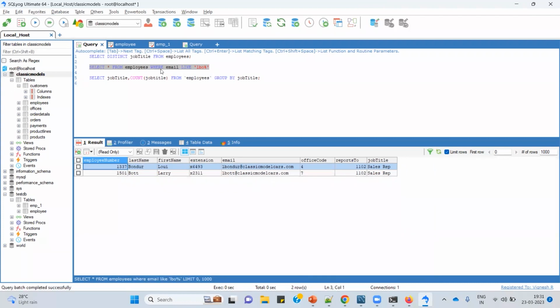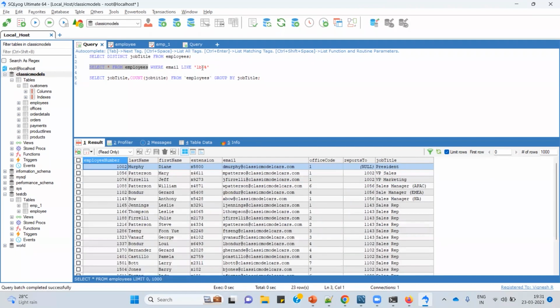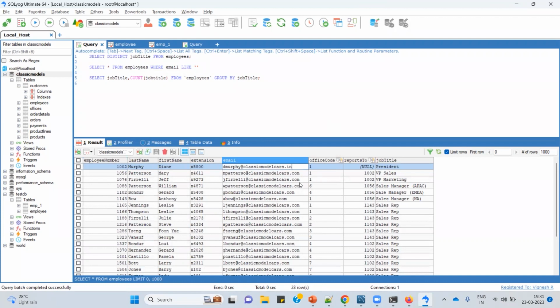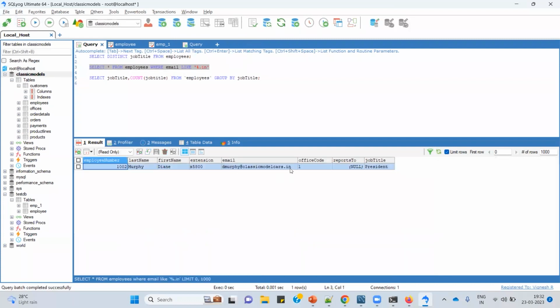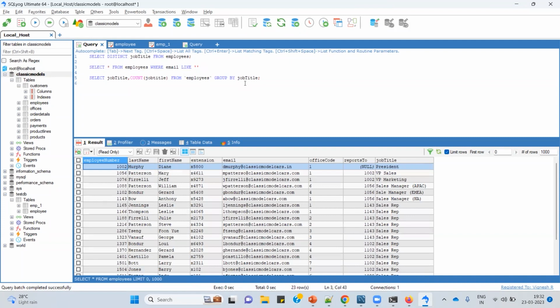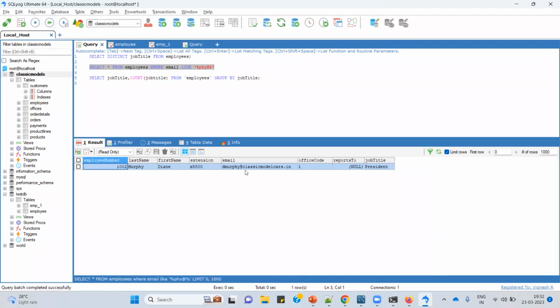Suppose I want emails ending with something, such as .in. Then it will provide whatever ends with .in, right? Likewise, if we want to capture something in the middle, anything in the front and back but certain characters in between in the email, then we can get it with the LIKE command. So this is how the LIKE command works.